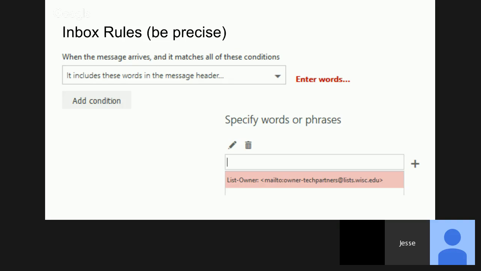She had a follow-up. She asked how she can set a filter for it. If she's asking how to create a custom inbox rule for it, she could look at the message source and look at the headers, look at the from header and verify that the from address is truly consistent between messages, and then use this condition here: it includes these words in the message header, to precisely grab those messages.